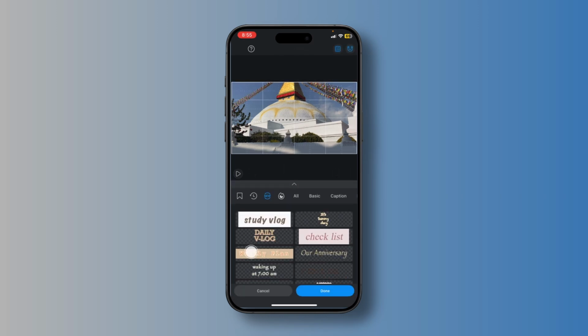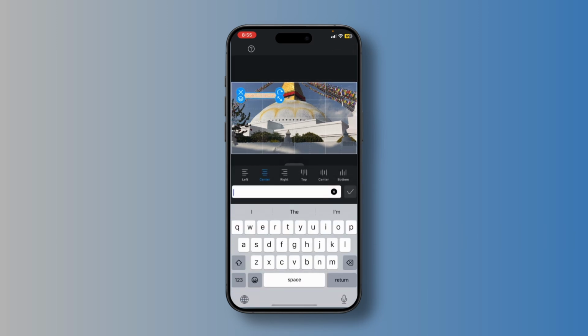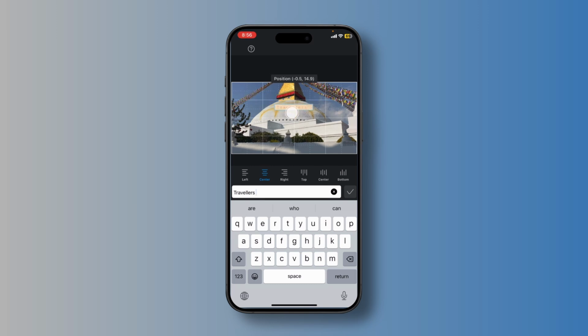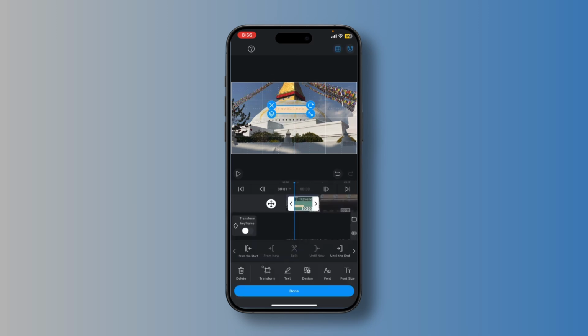Next, tap on a text style that you want. Within the clip, you will see that the text is successfully appearing. You can just simply tap on it to edit the text. Make sure to drag the text to the position where you want. And at the bottom, you will also see the text editing options such as transform, text, design, font size. You can just simply choose any of them.